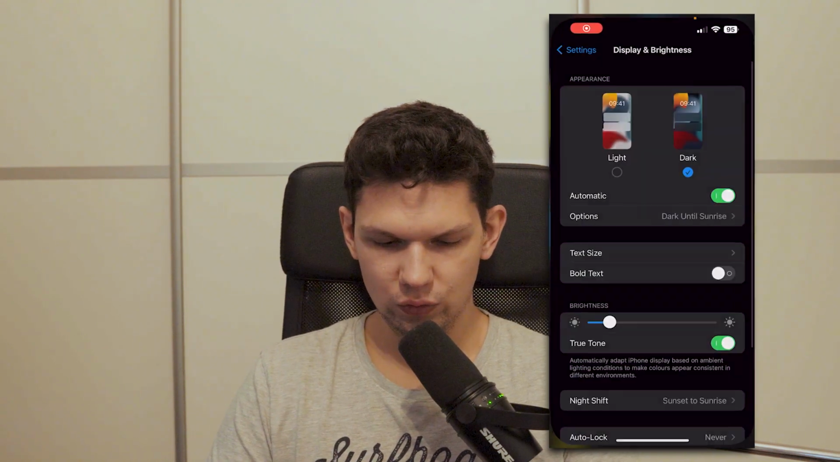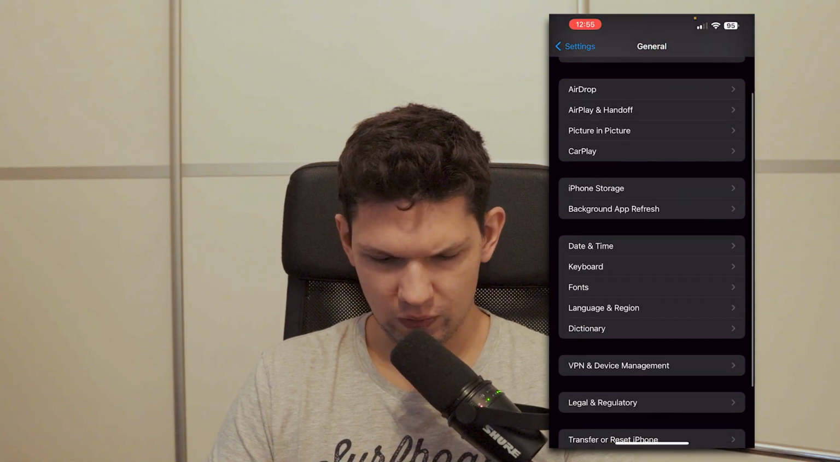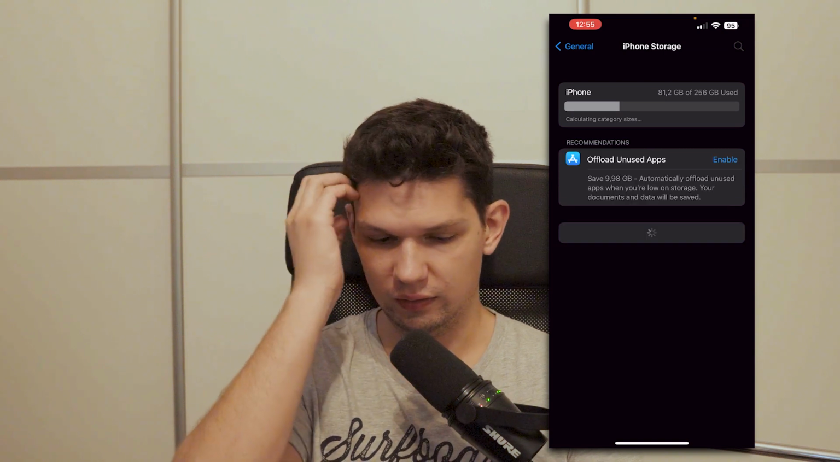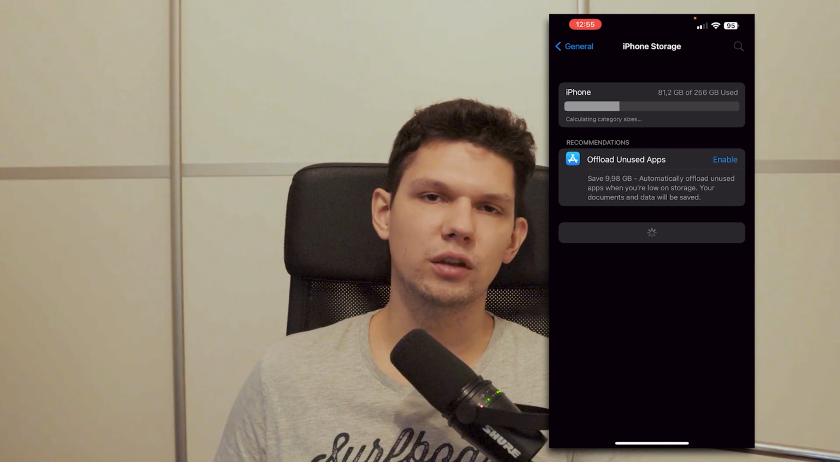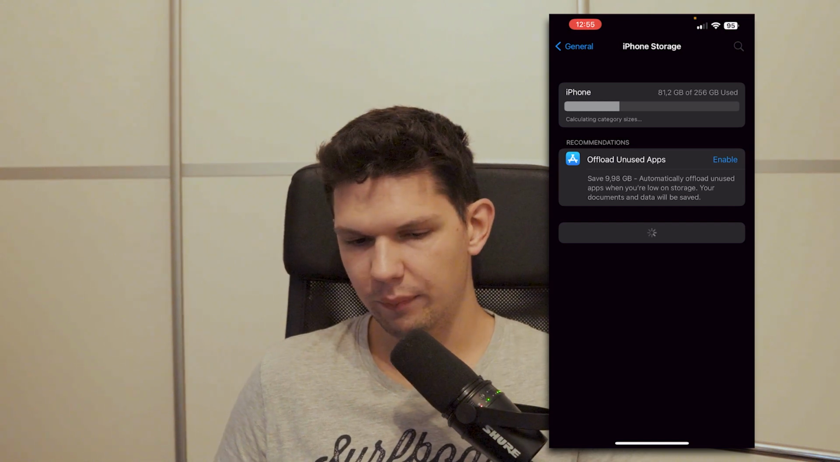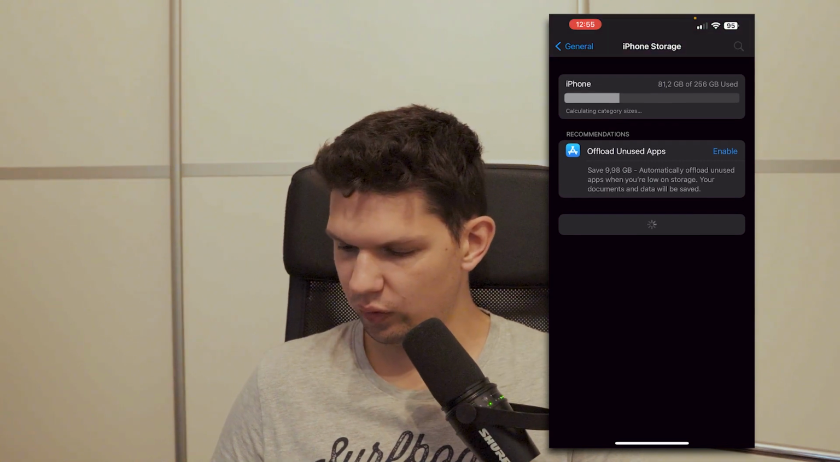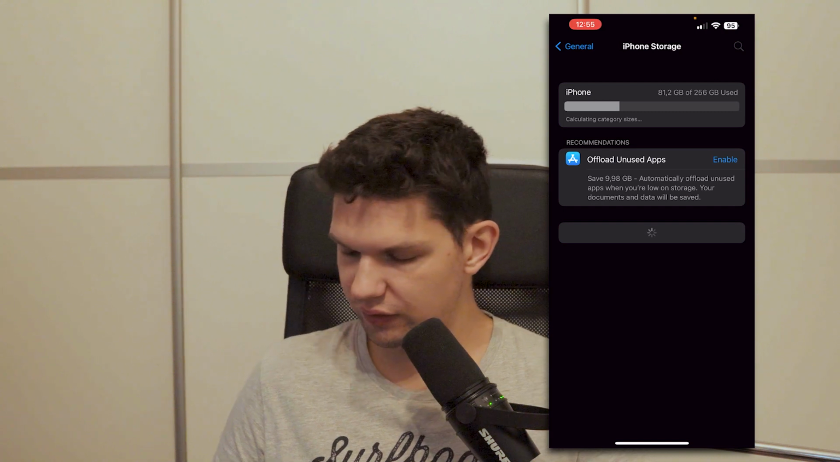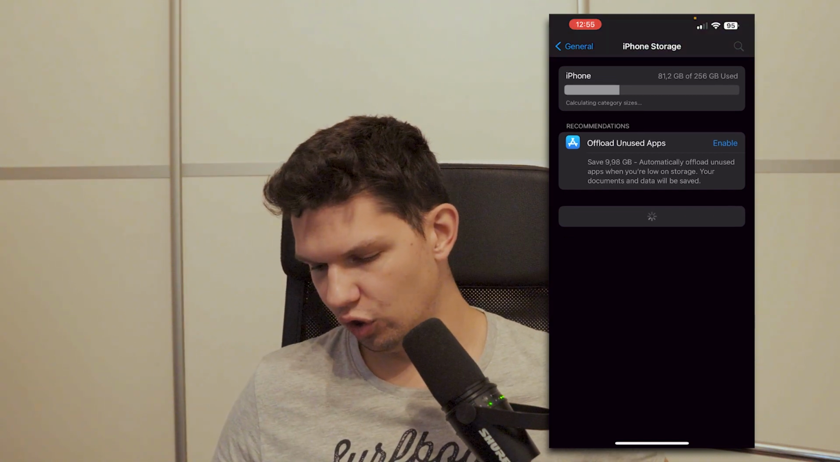Or you can go to Settings, go to General, and then find iPhone Storage. Then you need to wait for a moment while it loads up. Once it loads up, find the YouTube app, click on the app, and then click on Offload App. Basically, that will clear the cache and all the other stuff, and that way you can also delete the app and reinstall it.